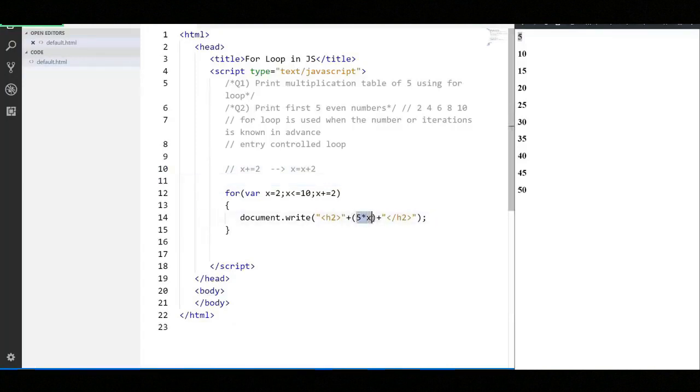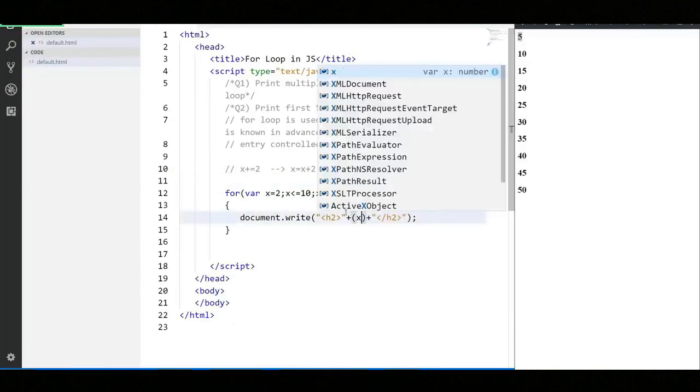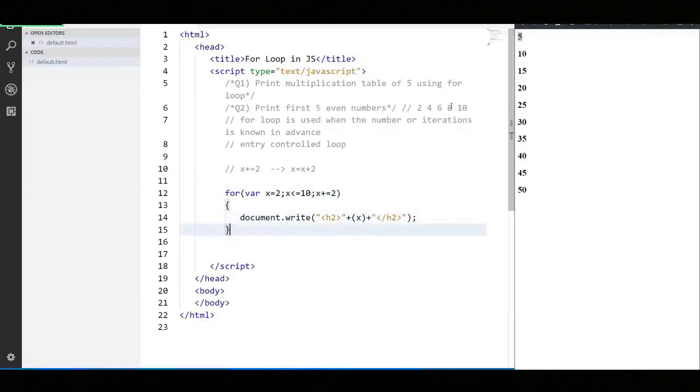And inside this I'm just going to print the value of x because we just want 2, 4, 6, 8, 10, right? We don't want the multiplication table over here. So let's save this and let's see if this works. And there you go, you can see in the output we have 2, 4, 6, 8, 10. So this is the output that we wanted.